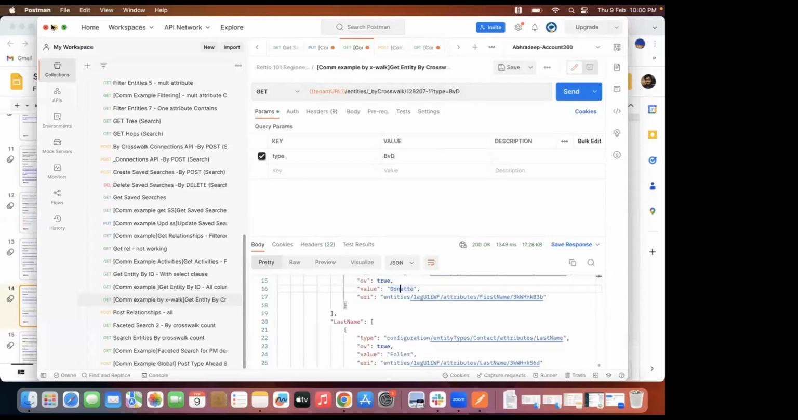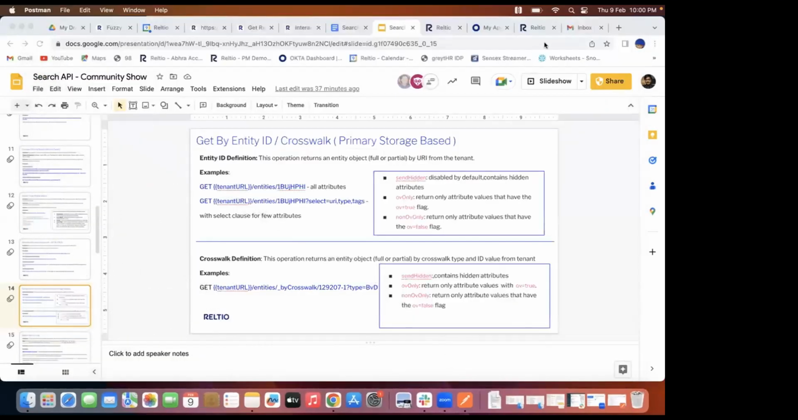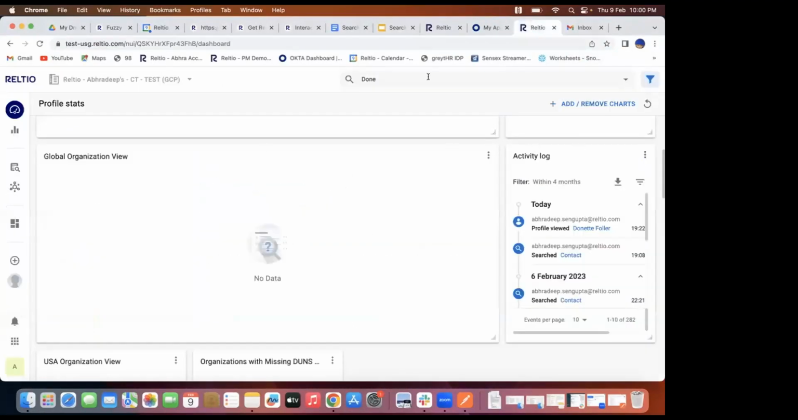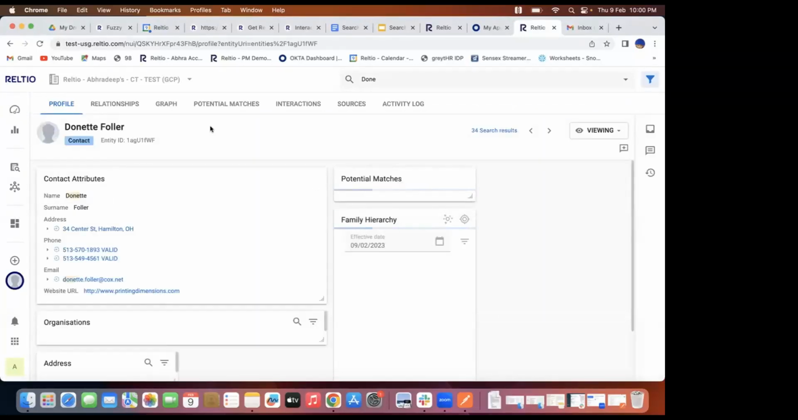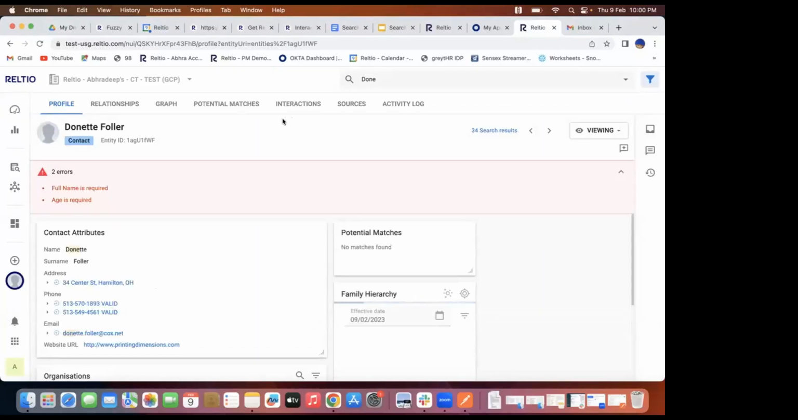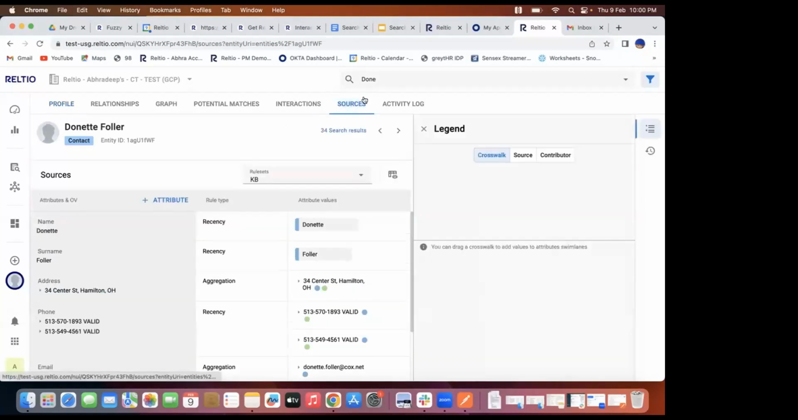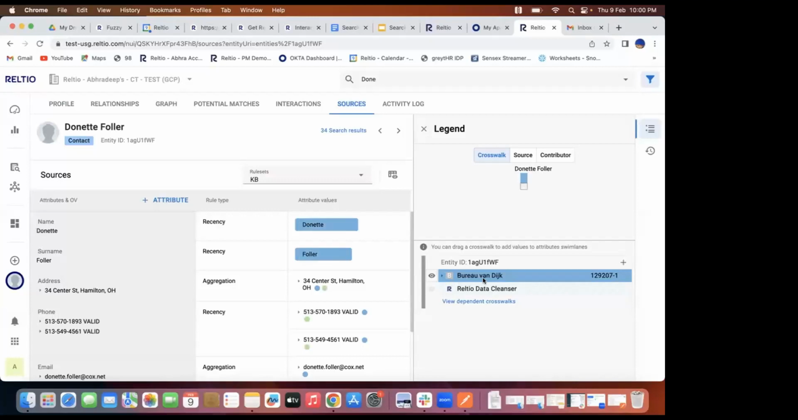Now, to tally this against the UI that we have, I will go to the UI and look for Donate Fuller. So let's go here, and this is the global search. From here, I see Donate Fuller. You go to this person's profile, you go to sources, and then this is basically the full form of that source.